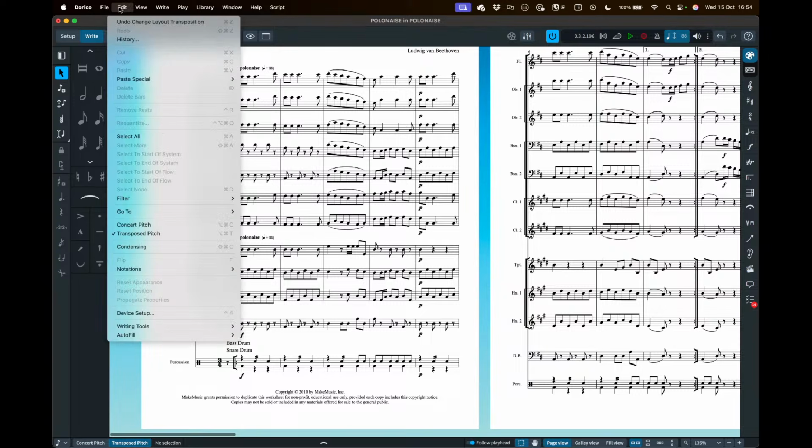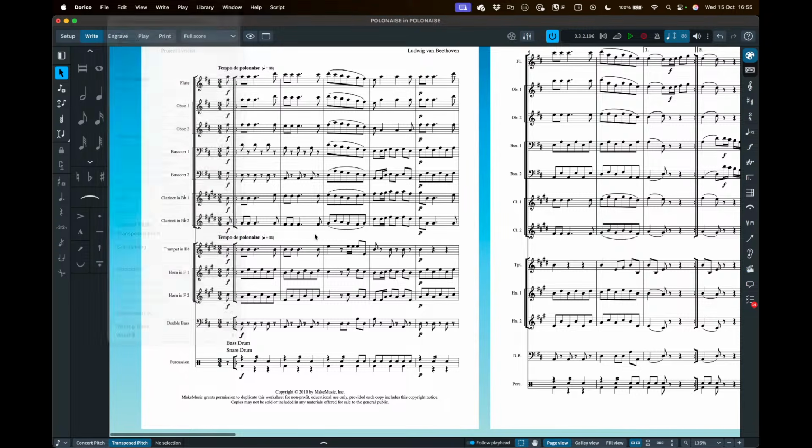It also exists in the Edit menu. So there's a concert pitch, transposed pitch toggle here. There are some shortcuts for that as well if you want it. But that would also, of course, affect the look of the beginning of this file as to how that information would show.